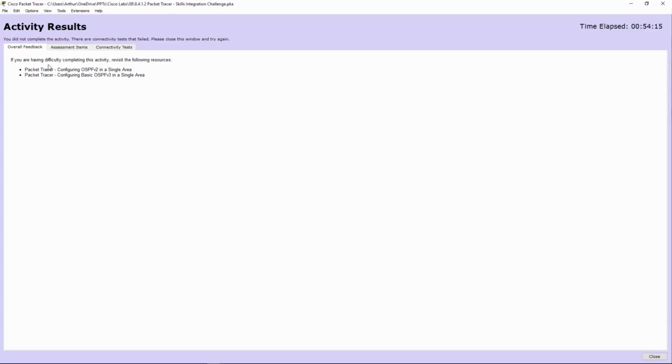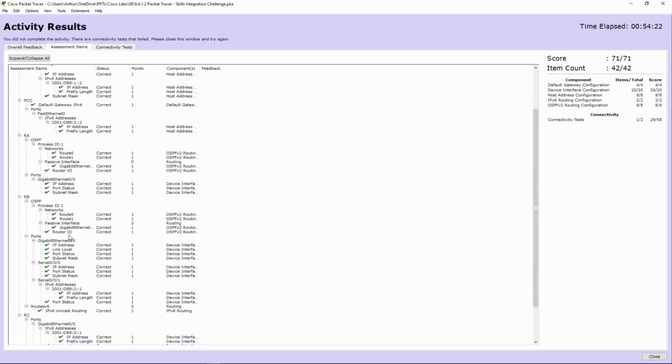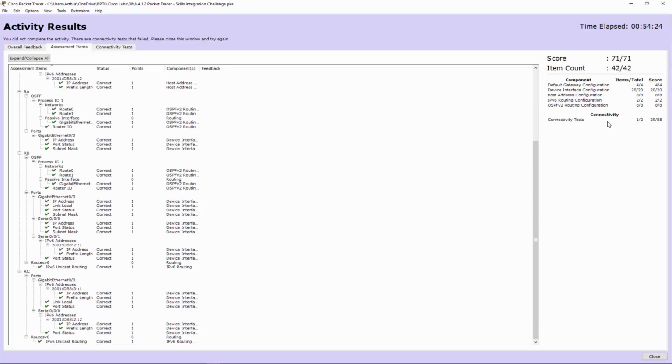So I also did the activity results, go through everything was configured correctly except the connectivity test. The connectivity test pinging PC-B to PC-C is failing. Only in Packet Tracer. In lab equipment, it does work. So scored items, everything is here. Even though the connectivity test is failing, this lab is complete. This is a bug in Packet Tracer. Thank you.